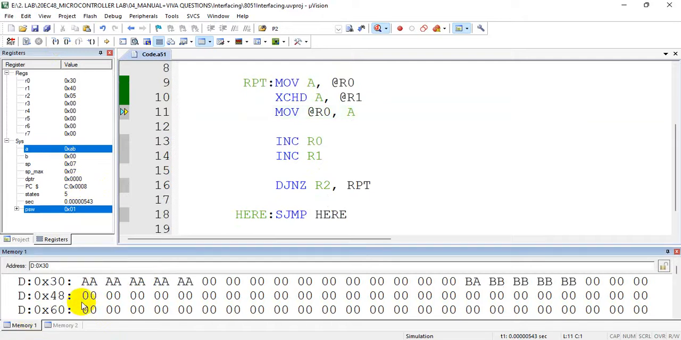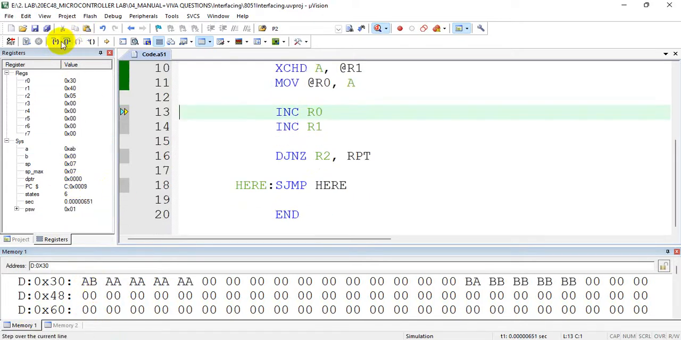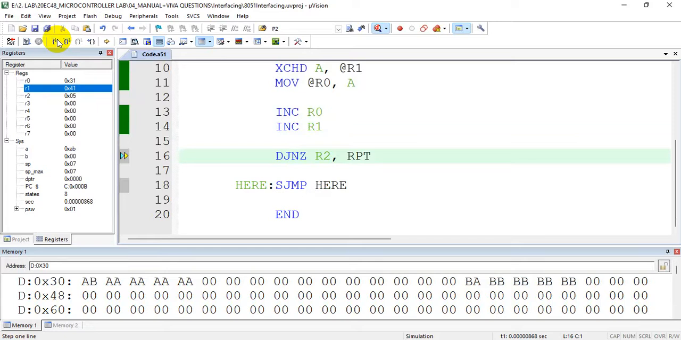So this AB has to be put back onto the source memory. And this process you will repeat until your count becomes 0. So at the end you can see your source has AB, wherein the lower nibble has been exchanged. Okay, so that's it.